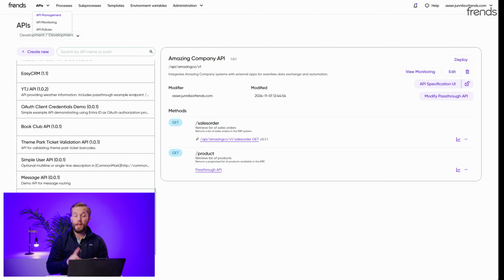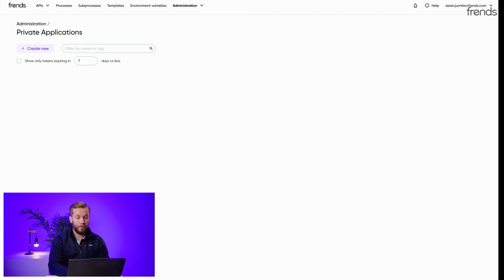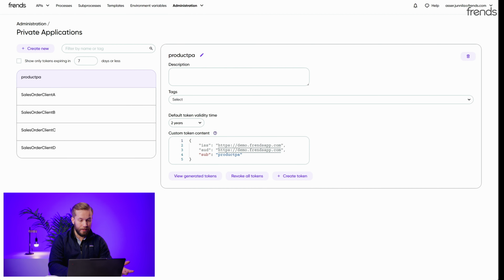So are we using API keys? Are we using OAuth 2 flows with a separate identity provider? Or are we using Frends' private applications, which is basically API keys on steroids? So with private applications, we are basically generating JWTs within Frends, and we can control them here very easily.